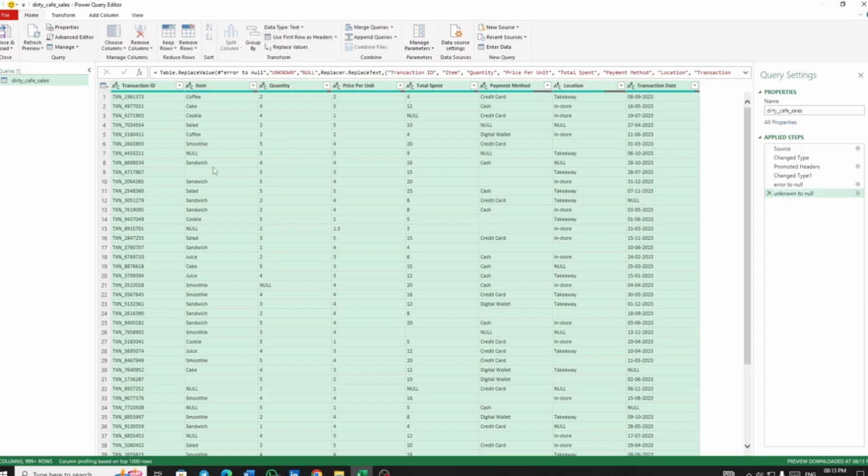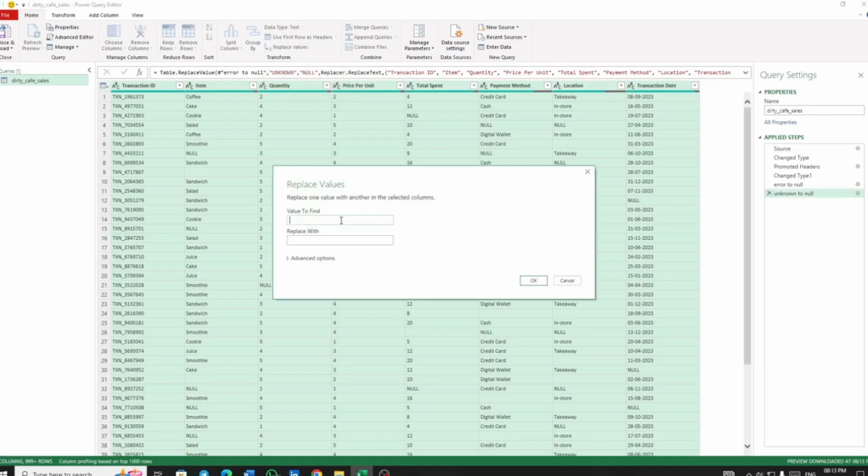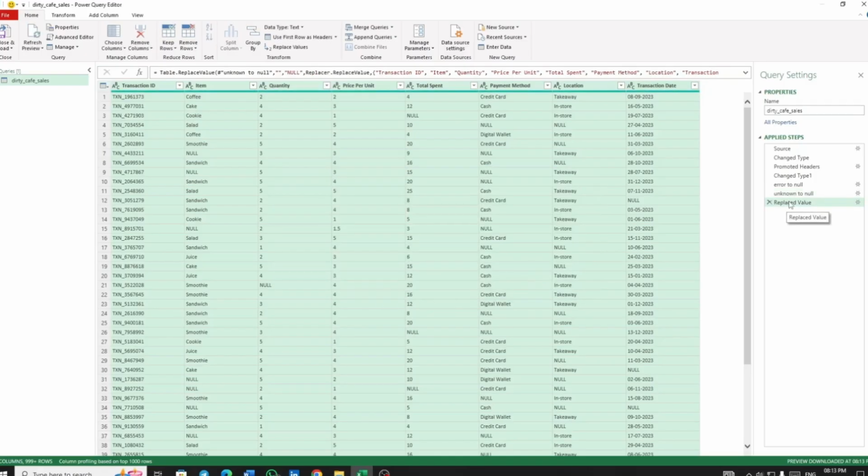Also here blank values are showing. This one also we replace, same like that: replace values, blanks. It doesn't show any symbol or word here, so just leave it blank, and in the replace value section add null and hit OK. Okay, done. Here I rename it to blank to null.